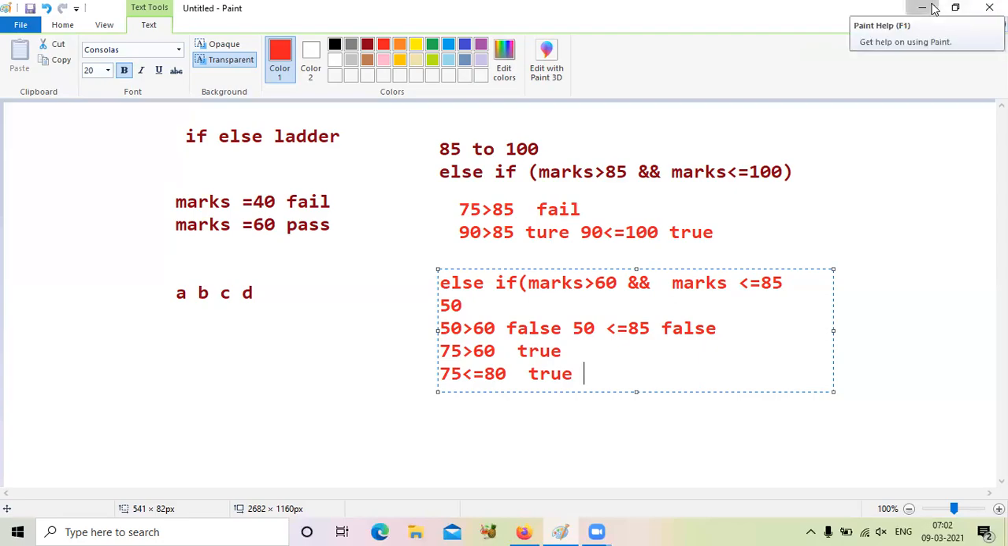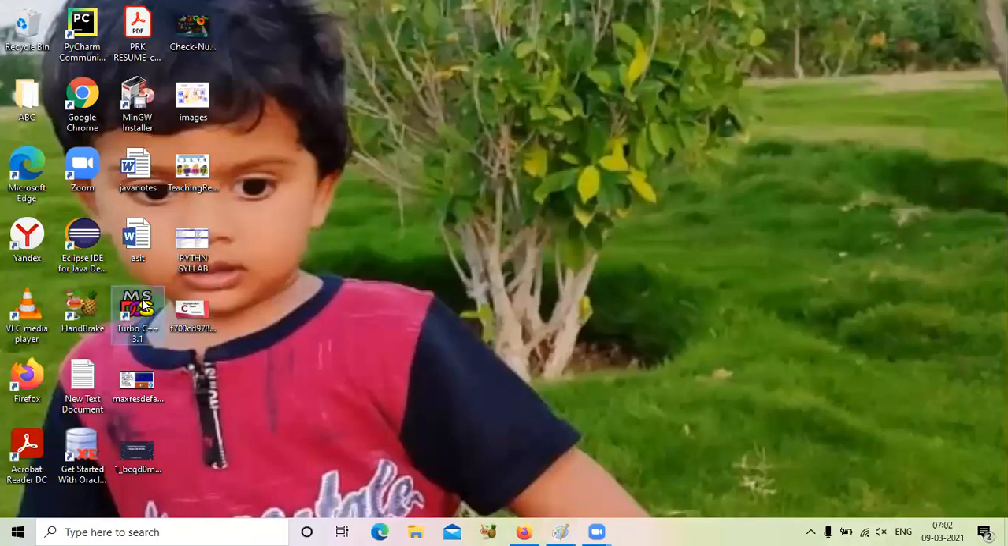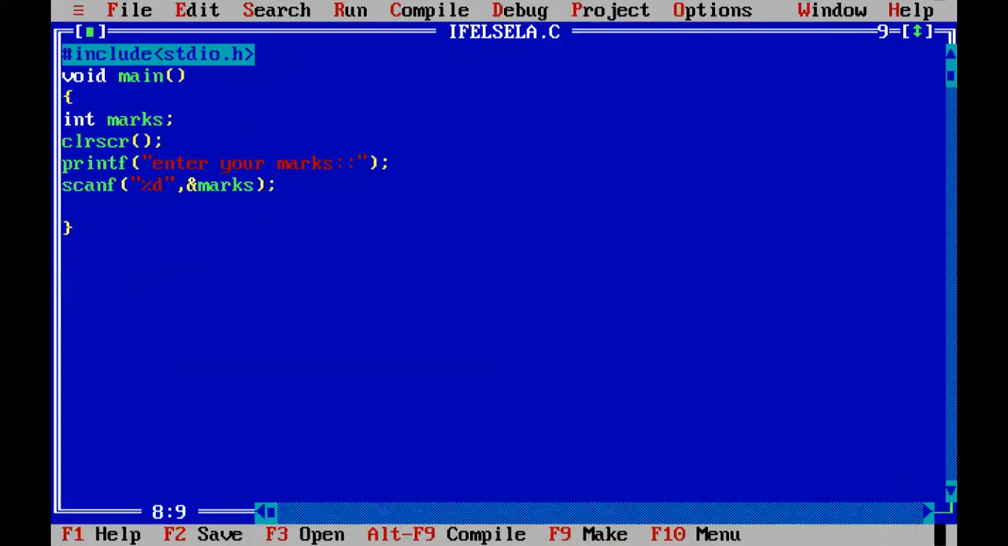The same logic I am implementing by using Turbo C. See here, I want to write the marks. I'm starting with if marks greater than 85, logical and operator, marks less than or equal to 100. That means it's A grade. Printf, I'm taking A plus grade.